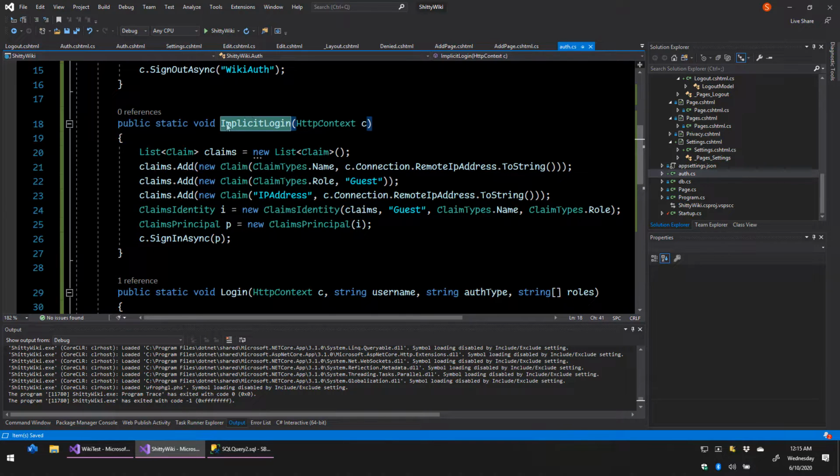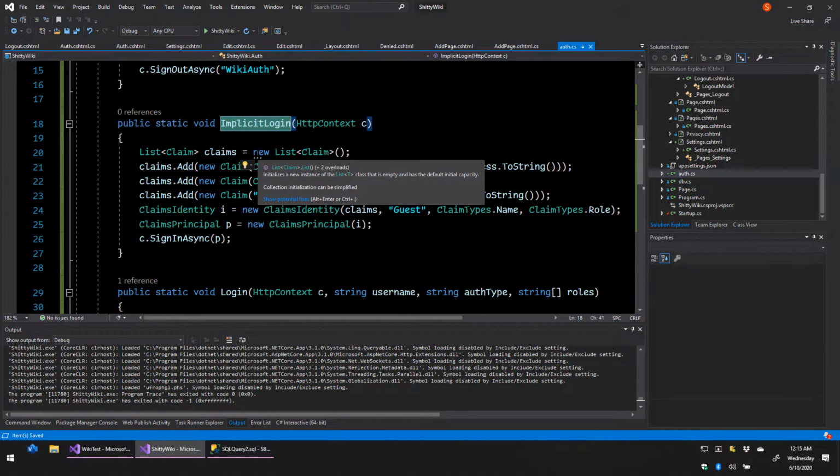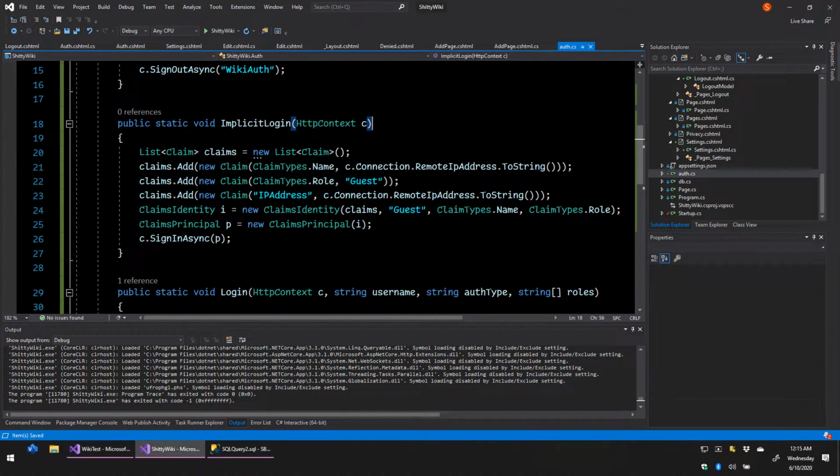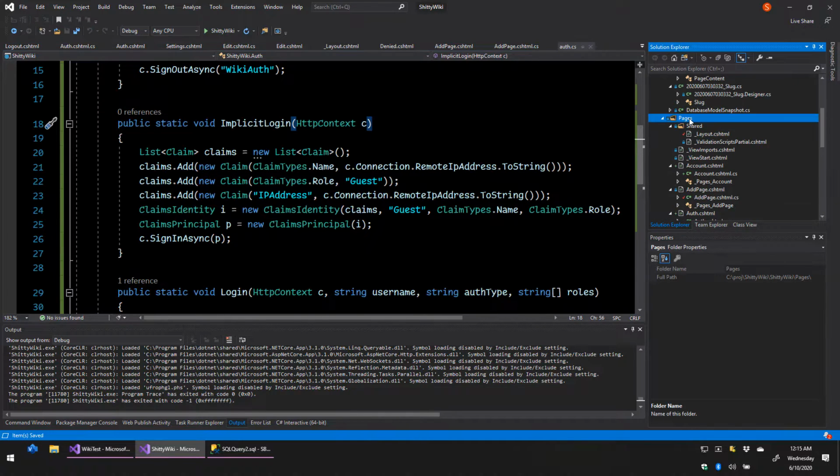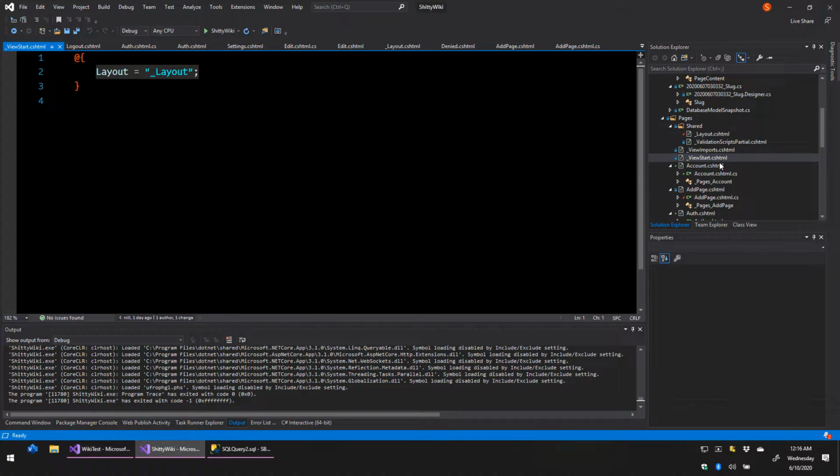Now we want this implicit login function to run pretty much anytime someone hits any page on our website if they're not already authenticated as a user. So there's a couple ways that we could do this. One way is that if you look under pages, there's this view start.cshtml, and this essentially runs anytime the system goes to process a view. It's where you determine which layout a view gets.